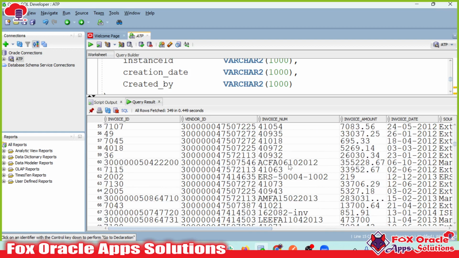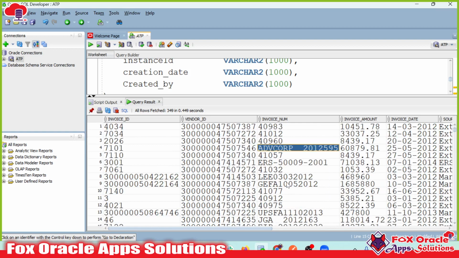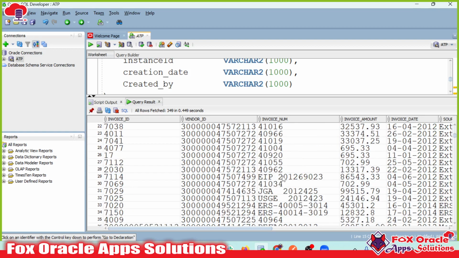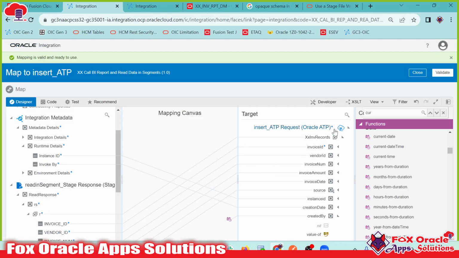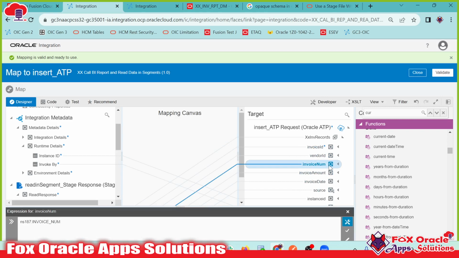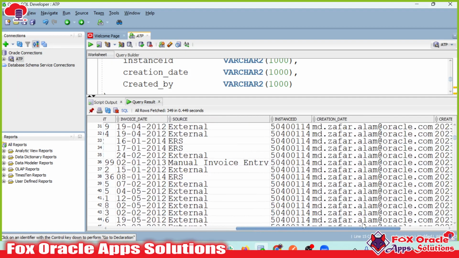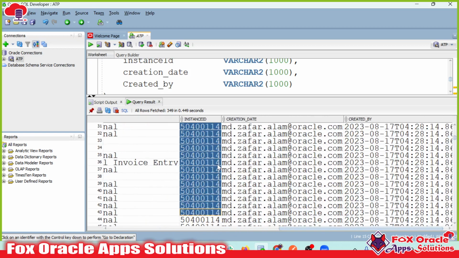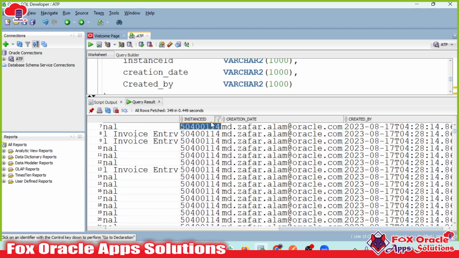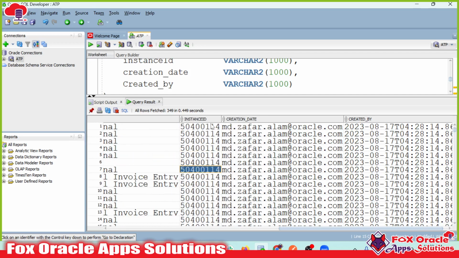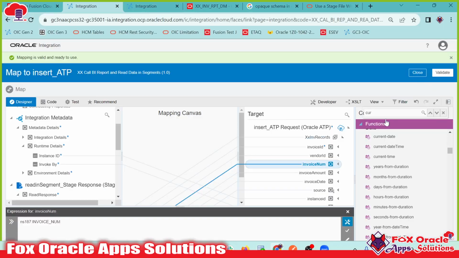For identifying, or just for logging purposes, what can we do here? This is our invoice number. Whatever segment it uses, suppose I want to concatenate the segment number into the invoice number. At the end of that invoice number, or any column, let's consider the instance ID, we want to concatenate the segment, that is underscore 1, underscore 2, 3. How many segments would there be? We want to concatenate all the segments. So how can we achieve that? Let me close here.